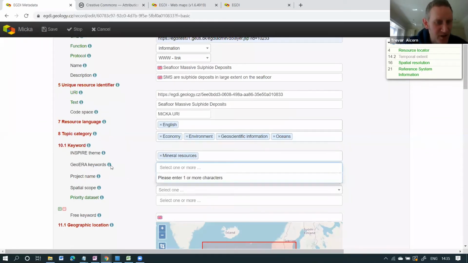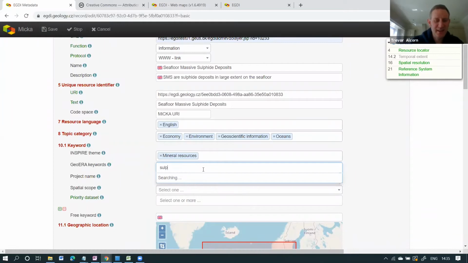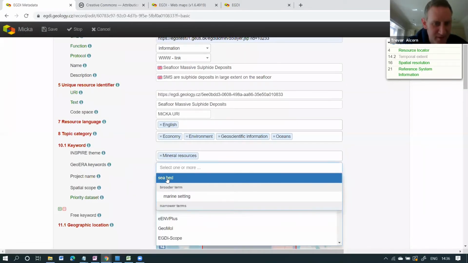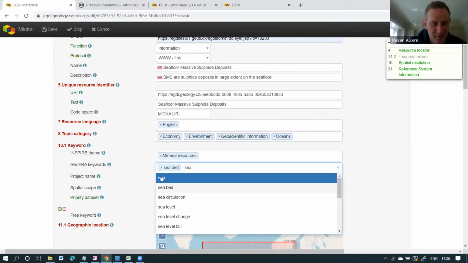The next keywords are the GeoEra keywords from the GeoEra keyword thesaurus. So basically, there is a link to that thesaurus that allows you to search for words or terminology associated with the data set. So in this case, seabed is an example. You can double click there. Seabed is a keyword. You can have one or more different keywords here. Sea is another one.